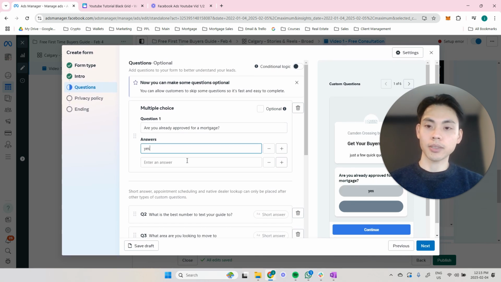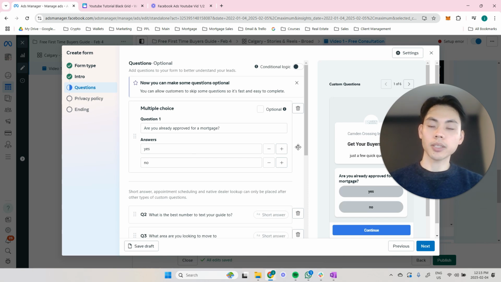And you put yes, no. And it's important because if they're not approved for a mortgage, then you can change the conversation around that. You could send them to your loan officer, mortgage agent, lender, or your trusted partner, right? So these are things that you're probably going to want to know ahead of time.